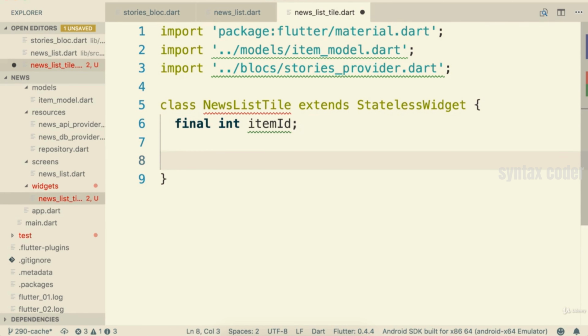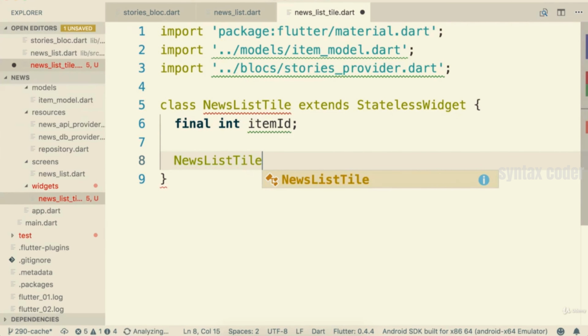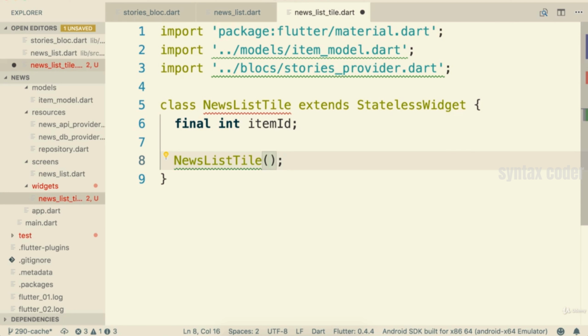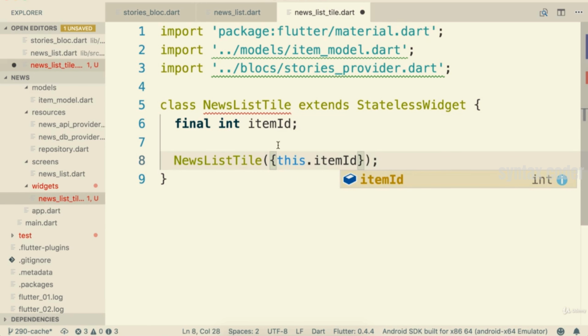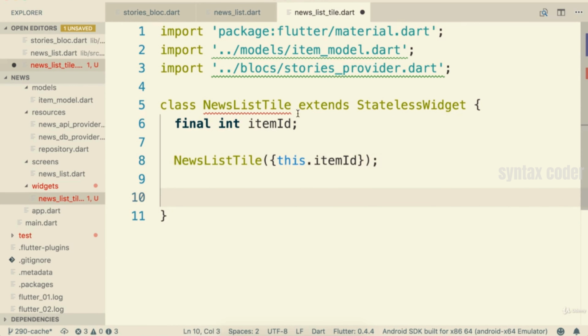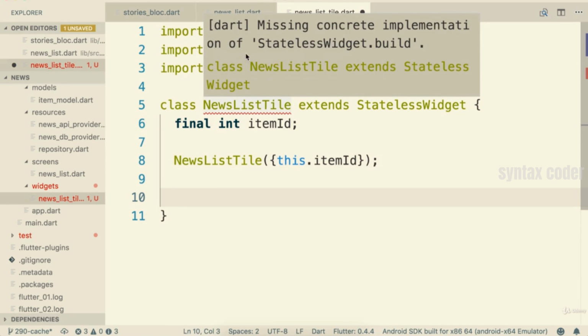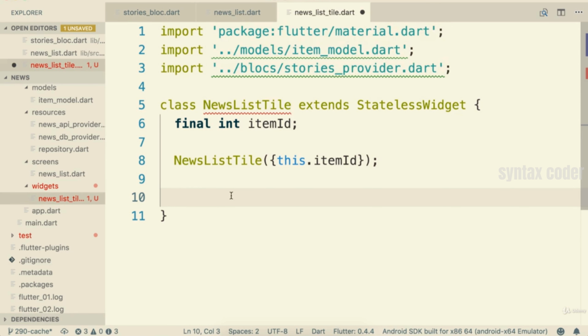Now to make sure that it gets passed in, I'm going to immediately define my constructor method. So newsListTile. And I'm going to make sure I take the item ID from the parent and have it forwarded to this instance variable right here. Okay. Next, you'll notice we have an error message here. It's because we've not put together our build method yet. So let's do that right now.